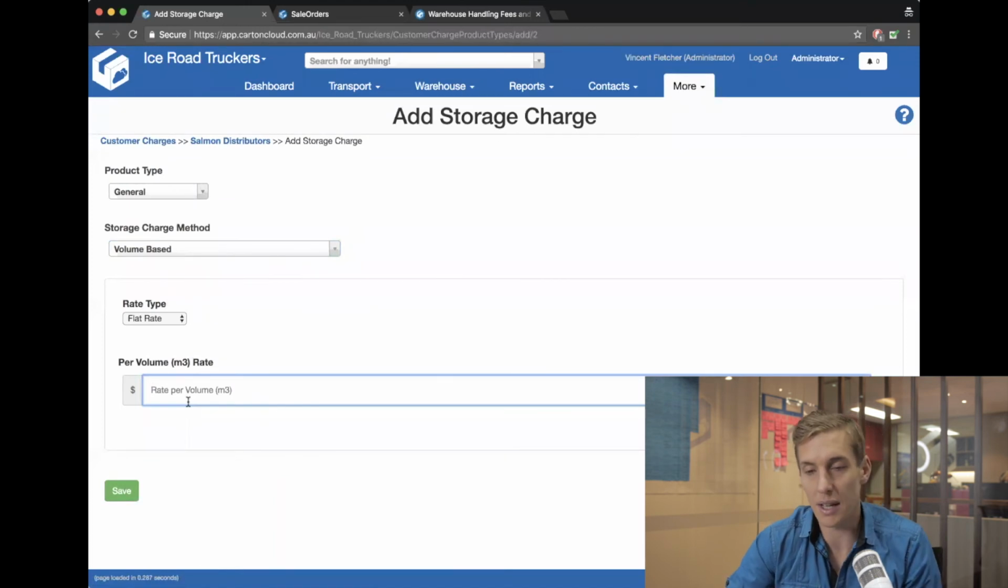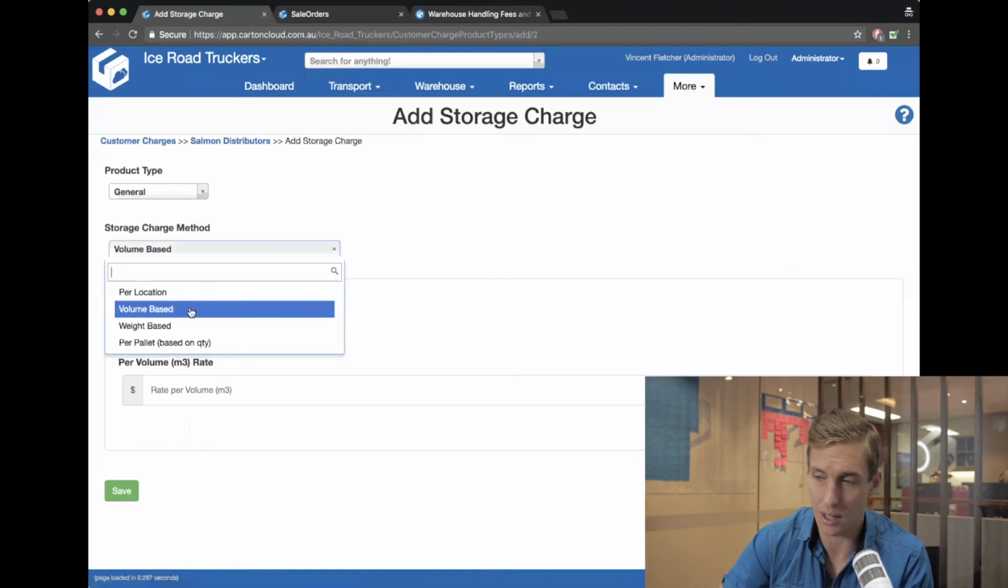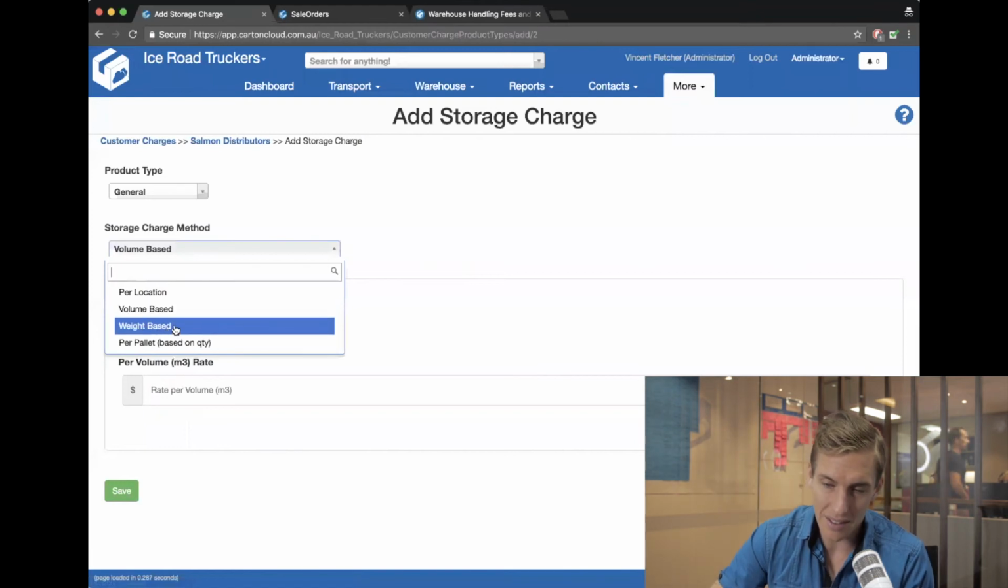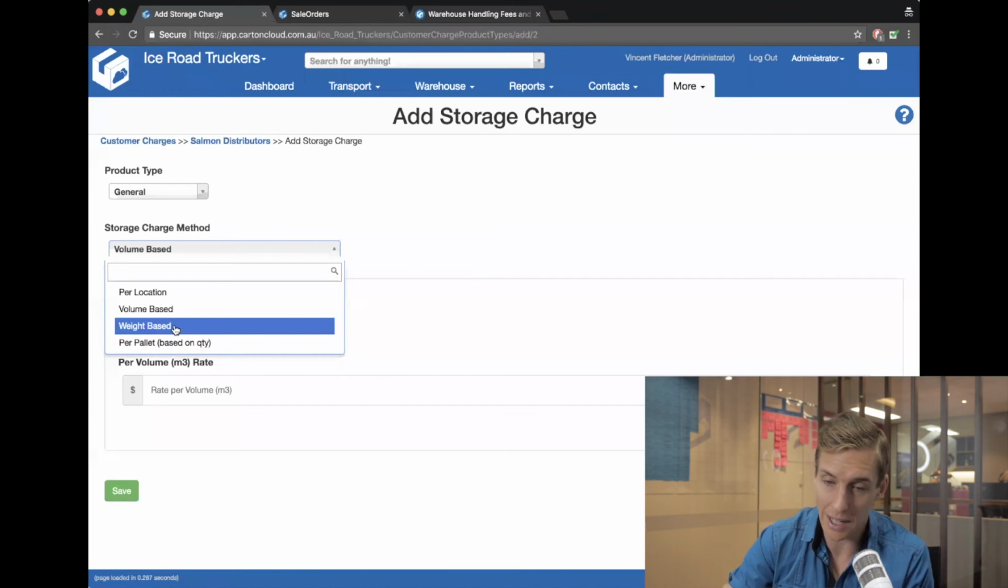This is really good if you're dealing with, say, block-stacked products, or products that are not typical picking and packing products, things like sand or logs. If you're dealing with those kinds of things, you might charge on a volume basis as opposed to a per location basis, because location doesn't really make sense when you're dealing with such large items. Weight-based is exactly the same as volume-based. It just uses a different metric. When you're creating your products, you've got an option for volume and an option for weight, and provided they're filled out, the system can use those to calculate the storage charges.